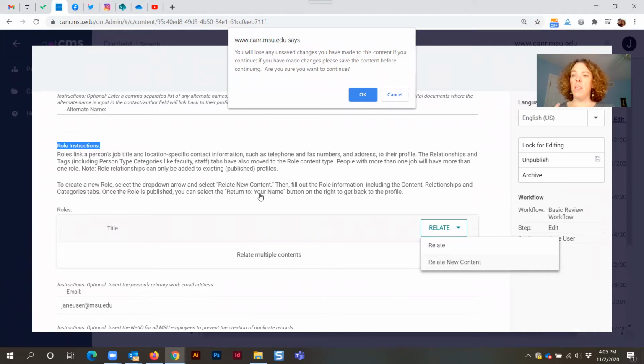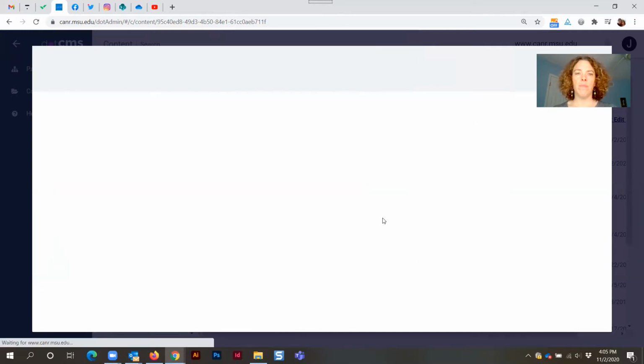Basically, this means if you have any unsaved changes to the profile, you're going to want to save it first because this is going to take you to a different content type and you would lose any changes that you have not saved. So in that instance, if you needed to save your content, you would select cancel, and then you would move to lock to editing, and then you could select to save draft. And then you could come back here, select that relate dropdown, relate new content, and then you'd be okay to move forward. So we're going to assume that you have saved those changes. So we're going to click OK.